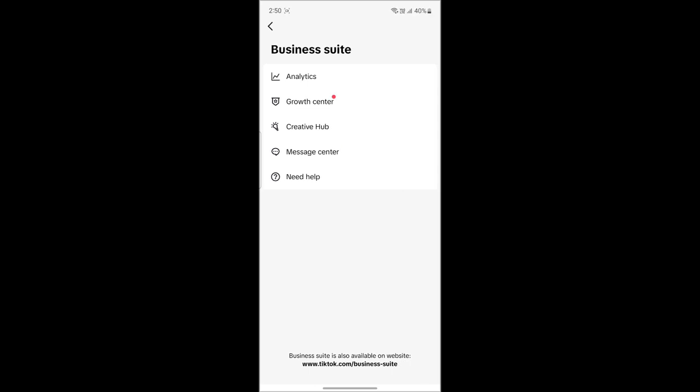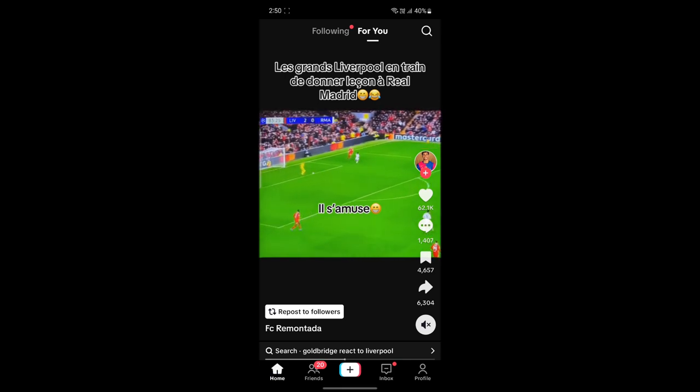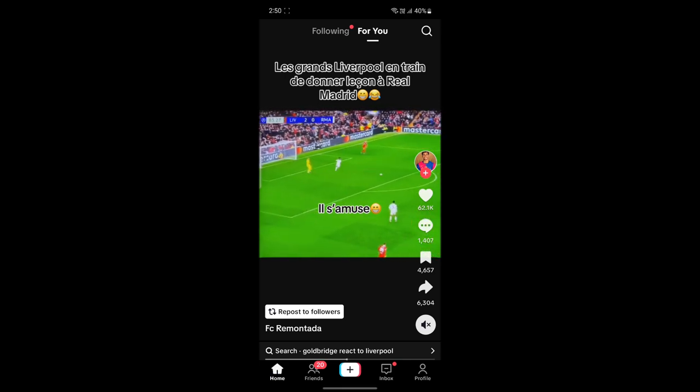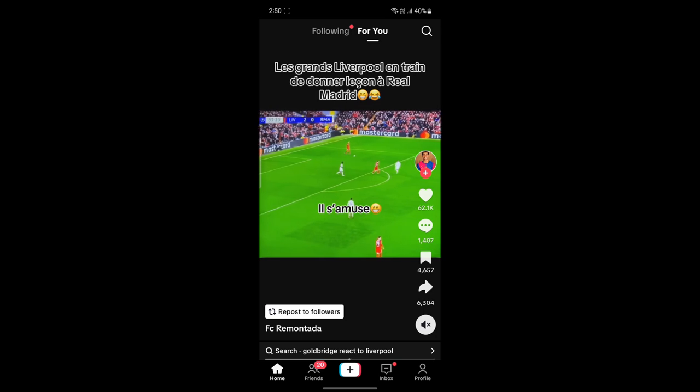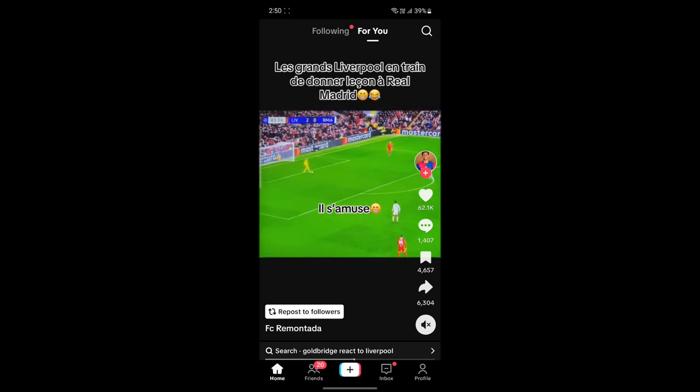You can go to the business suite. You can see your analytics, growth center, creative hub, the message center, and if you need some help, you can access that as well. So now you have switched to the TikTok business account. You can start the monetization process after you fulfill the requirements and then you can easily start earning the money.